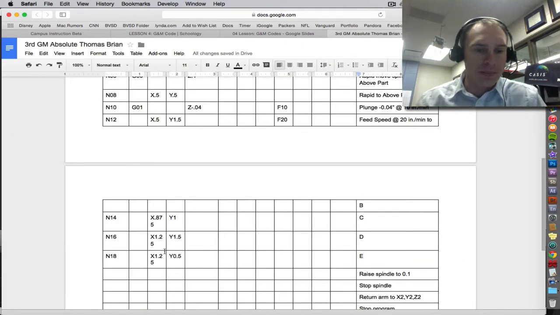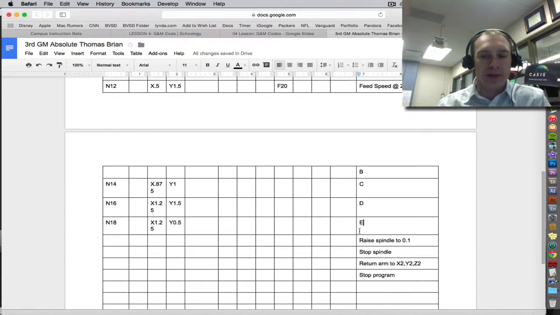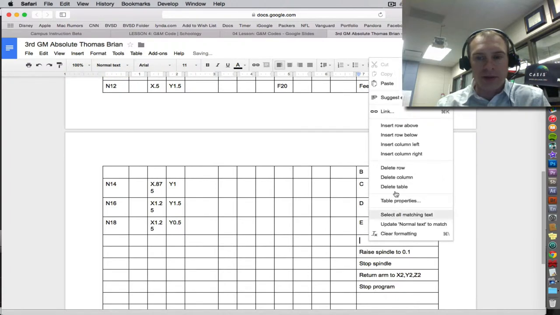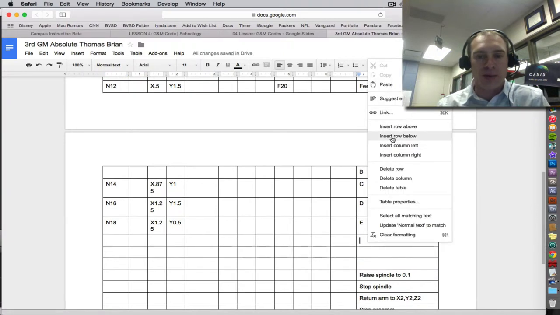So you can see that the numbers didn't quite fit here. It was 875. I just kind of ran to the next line. I don't have enough space here in my template, so I need to right-click and insert a row below. And I'm going to have to do that a couple times. I put these comments down here below because that's how you're going to end every program.